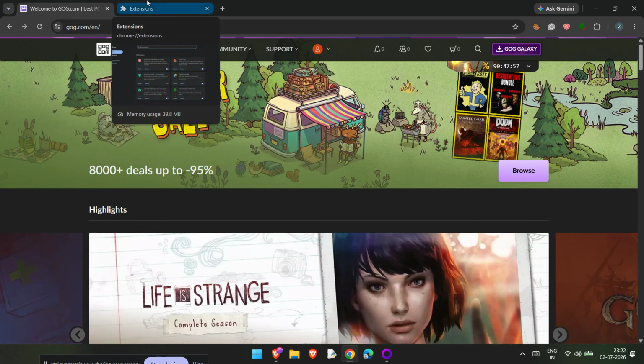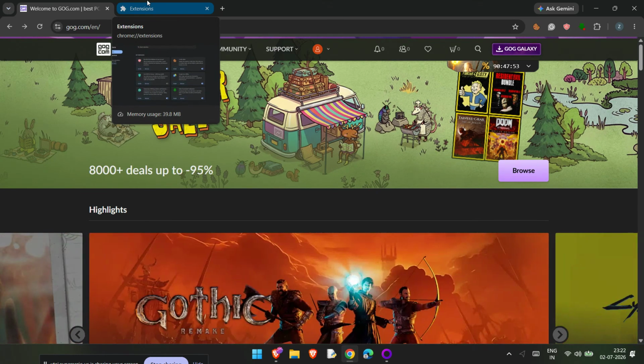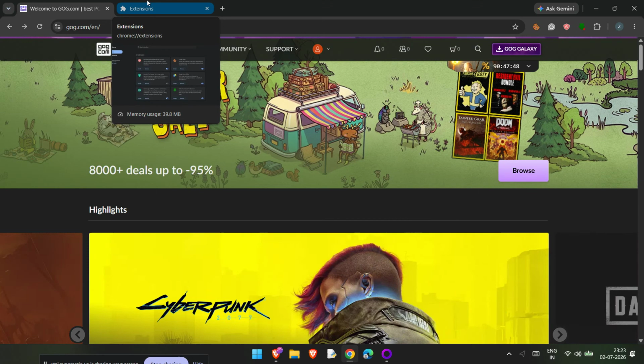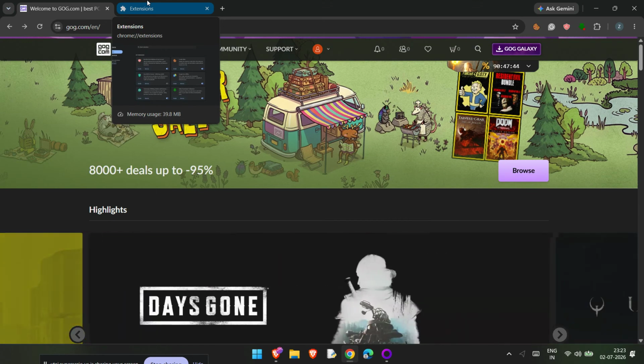So to recap, use a normal browser, open a private or incognito window, sign in on the official GOG website, try the checkout there, and temporarily disable ad blockers or privacy extensions if needed. This simple method fixes a lot of GOG payment errors without having to troubleshoot the app itself.